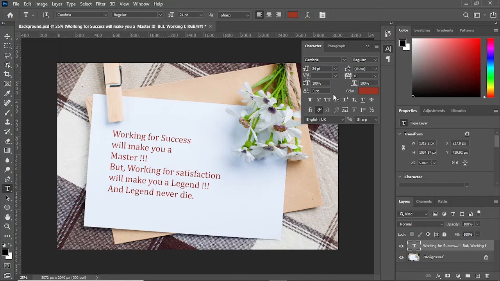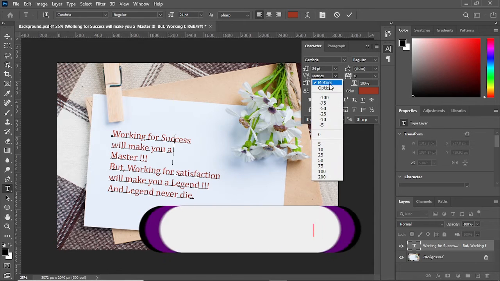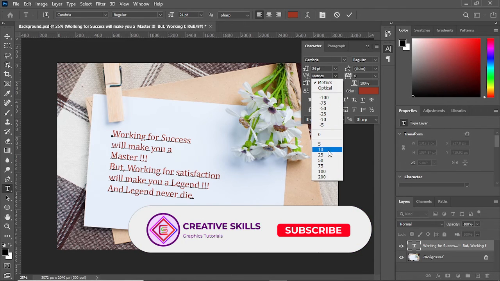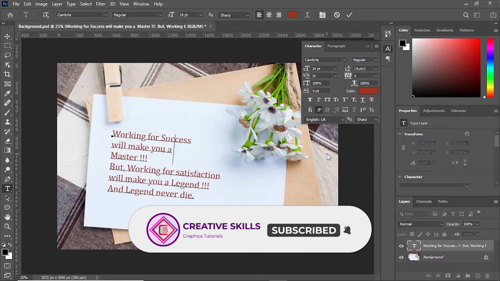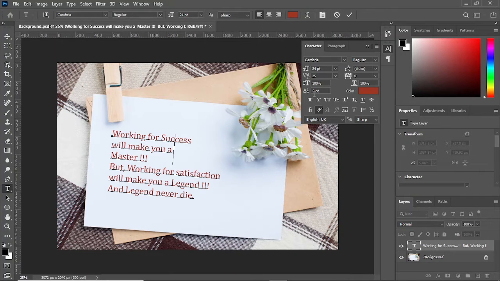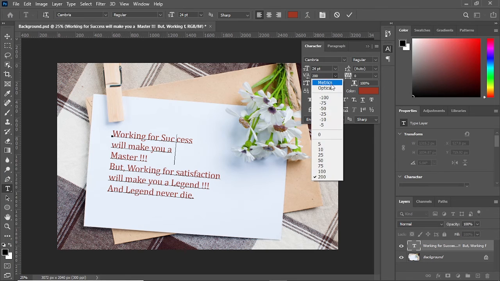And the next option is the kerning option. Kerning option is the distance between two alphabets. For example, if I place my cursor in the center of this C, and then I increase or decrease the value, for example, I'll set it to 25 points. Now the space between these two is increased. Let me increase the value to something like 200. You can see now the distance between this C and this C is increased. Let me set it to metrics.